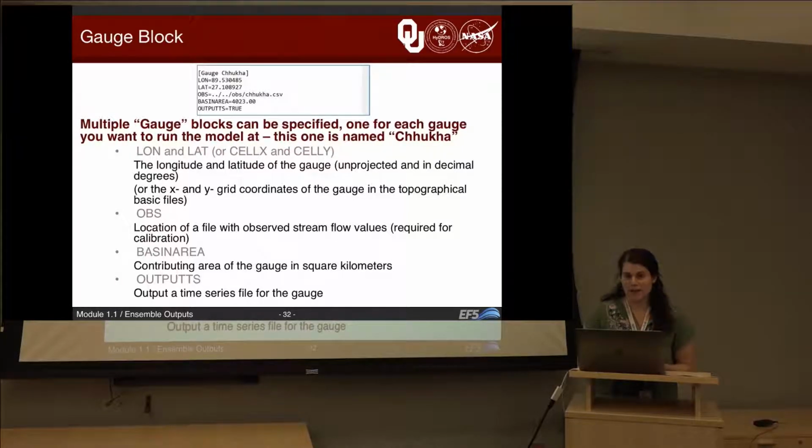We'll also need the observations of a stream for the stream flow values. This is required for calibration. However, you don't need it all the time. The water balance models don't use the observations, but you'll want to know the observations so that you can compare to see how well your model ran compared to the observations. We have the basin area, so we'll put the contributing area of the gauge in square kilometers. Finally, we have an option for outputting a time series. For this example, we put output TS equals true. So we're saying to output the CSV file.